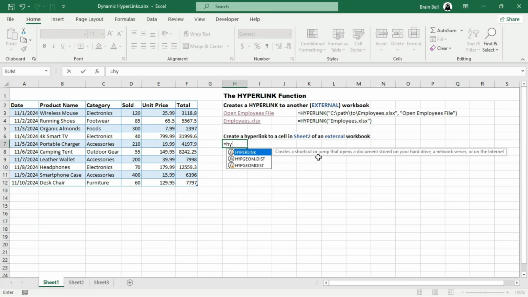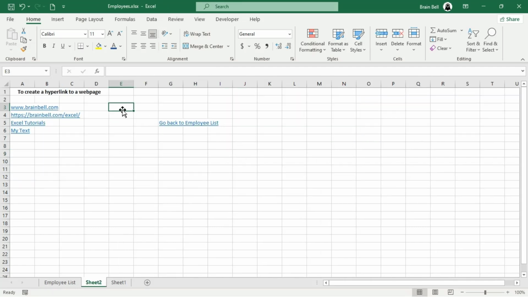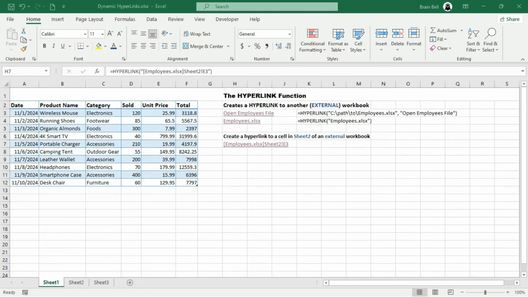To create a hyperlink that jumps to a specific cell on a specific worksheet in an external workbook, you need to include the full path and workbook name enclosed in brackets. Then, add the worksheet name, followed by an exclamation mark and the cell address where you want to jump. As mentioned earlier, if the external workbook is in the same folder as the current workbook, you can omit the full path and just use the workbook name.